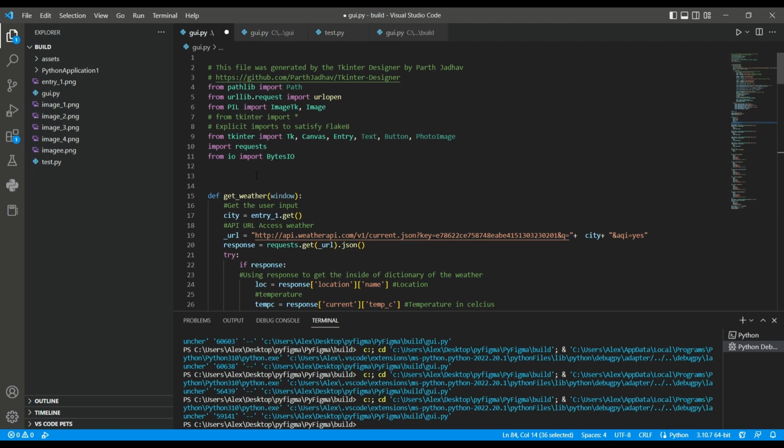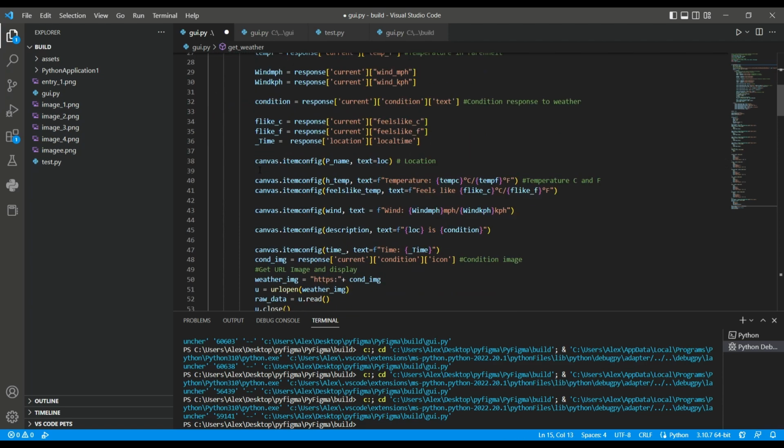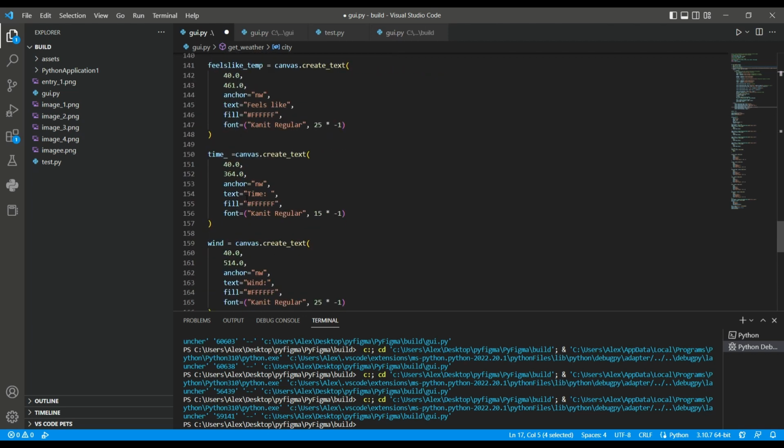Here is the showcase of my application. So firstly, the function. Here's the function to get the weather. The get_weather is a function if the user inputs a city. Now let's go to the city first.